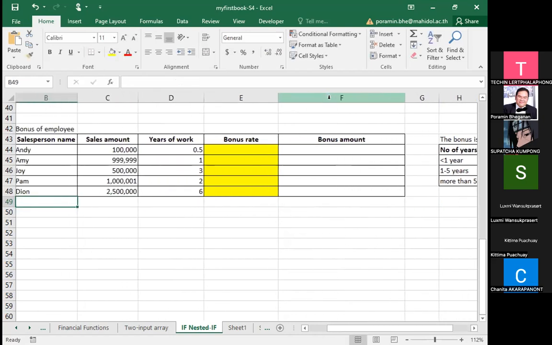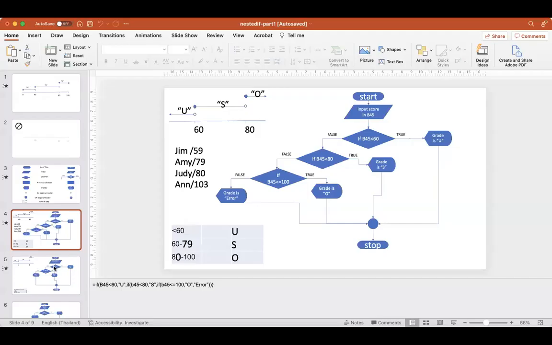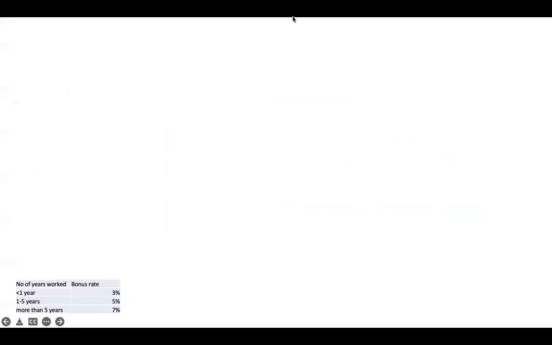Okay, so in this one, what do we have to do in order to get this one? Actually, I put this one in the flow chart. If somebody noticed it, we have that one as well. Okay, let's have a look at the flow chart.